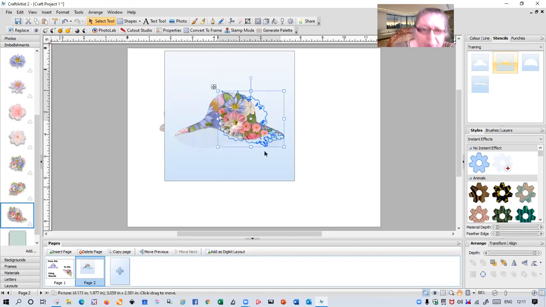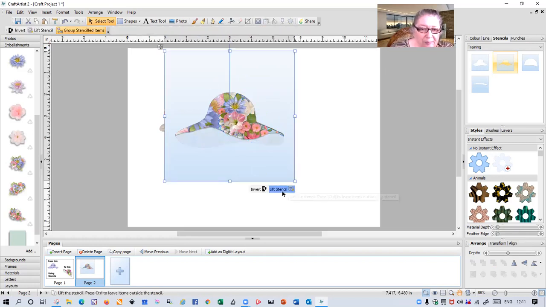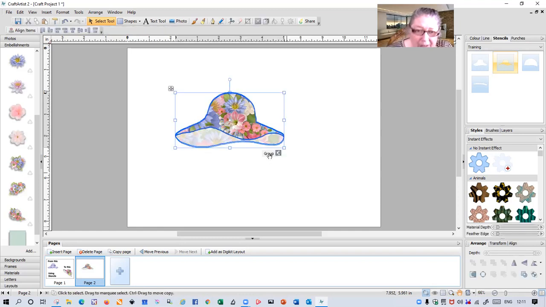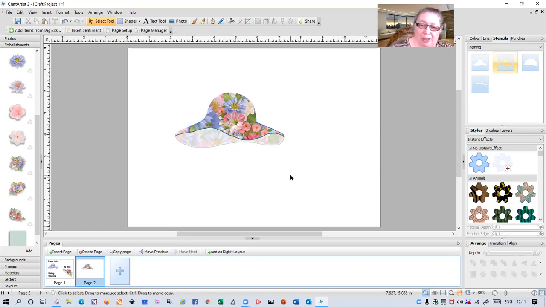And when I'm happy with how I've placed them, I just lift my stencil. And can you see I now got my next part of the hat ready. I like to keep them together, so I'll group them together, and that's my next bit ready. The third part, I can do the top bit, but I'm happy with the hat as it is, so I'm going to go and bring in my ribbon.